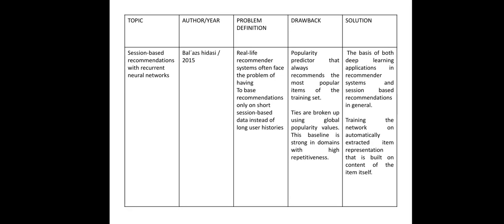Topic: Session-based recommendations with recurrent neural networks. Problem definition. Real-life recommender systems often face the problem of having to base the recommendation only on short session-based data instead of long user histories.